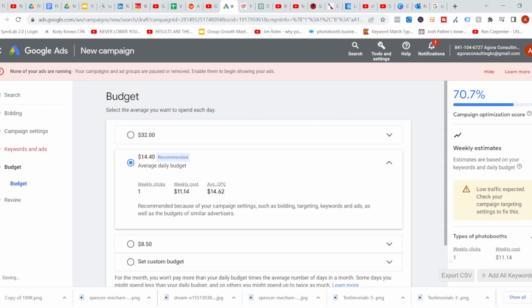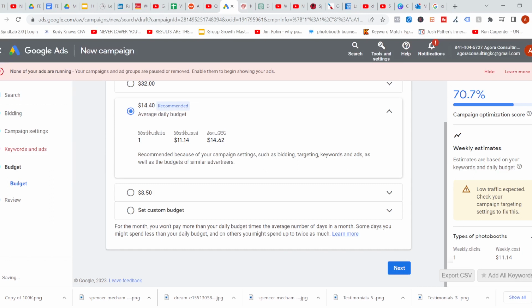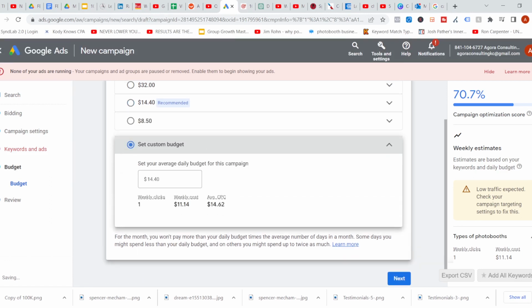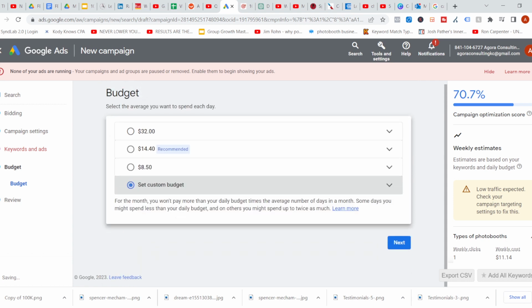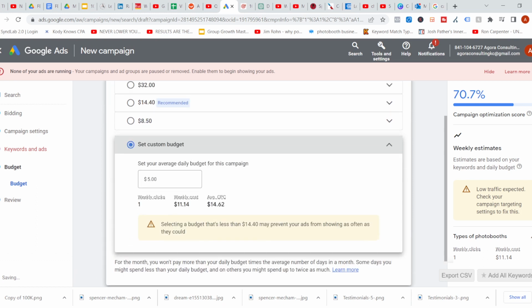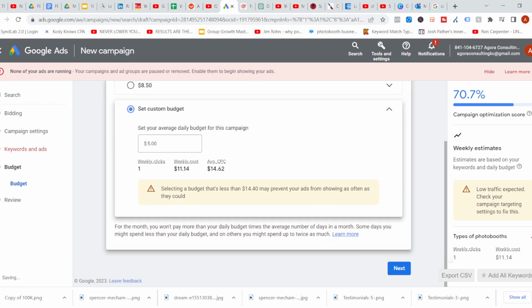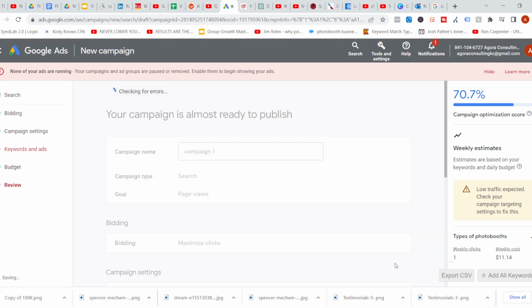Let's see. Now we have the chance to pick our budget. We're going to set a custom budget. This is totally up to you. If you can spend at least $5 a day for your budget just to get things going with the clicks, that's phenomenal. If you can spend up to $10 to $15 a day, that's great. If you can spend $25 a day on your budget, you will get all types of data, let me tell you, and it will be phenomenal. Okay, so now we hit next.